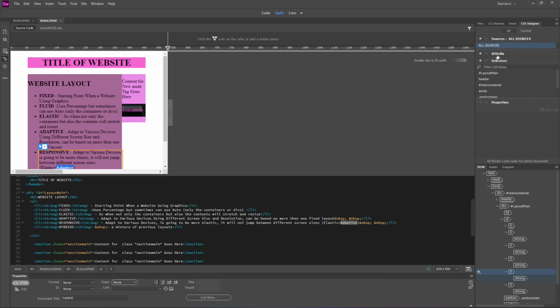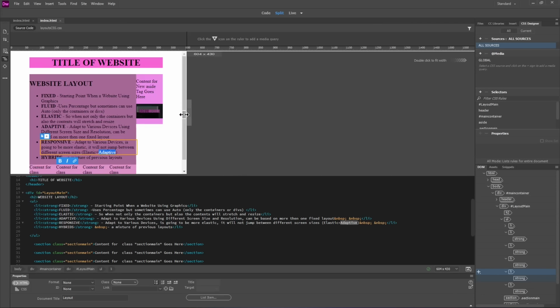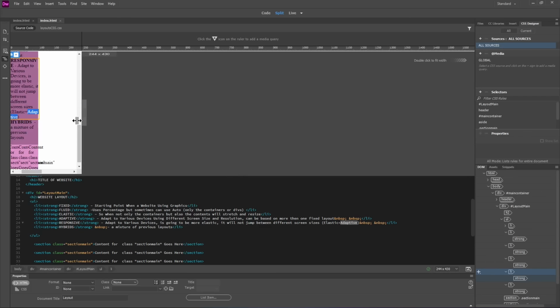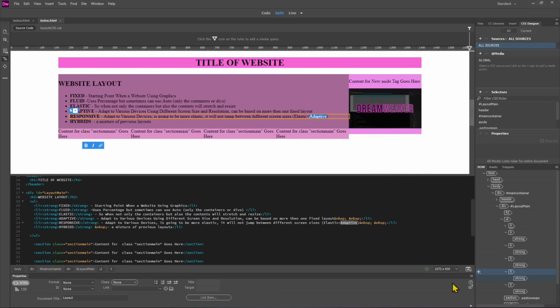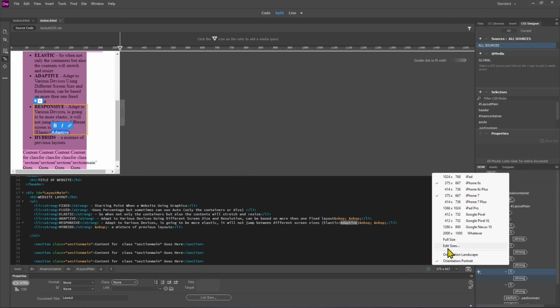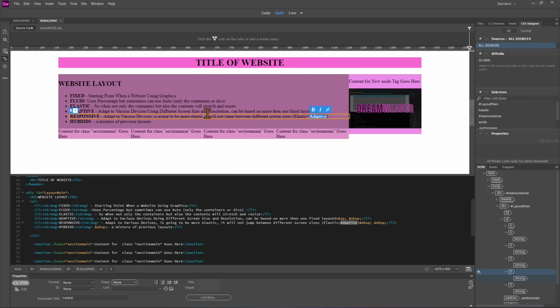We already saw this in another lesson, but basically we can set up 2 or 3 or 4 or more devices so that the layout changes radically when it jumps from one screen size to another. We can also check the device right here, some examples of the various ones, or we can go all the way full size.